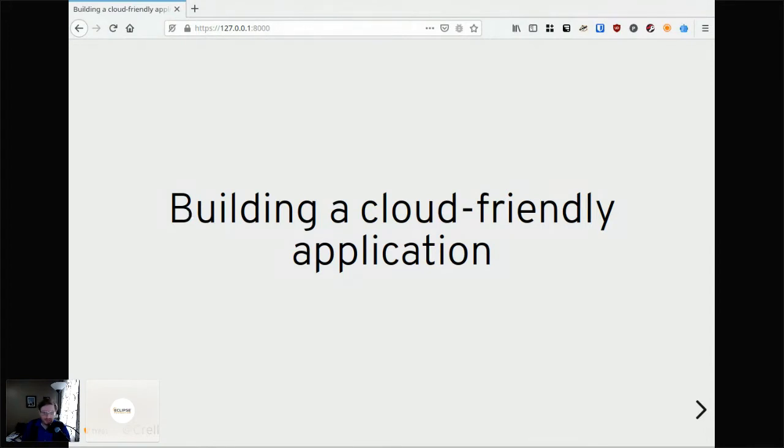We're going to be talking today about cloud friendly applications. If you'd like to follow along at home, here's a link in the chat where you can do so.